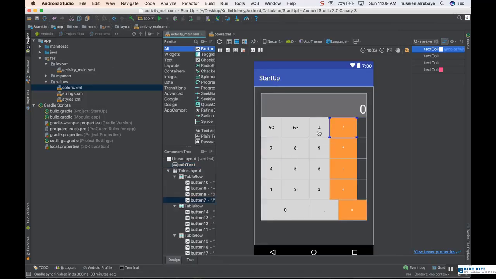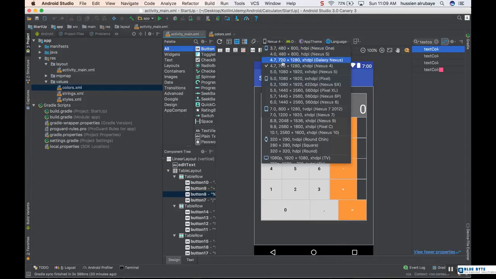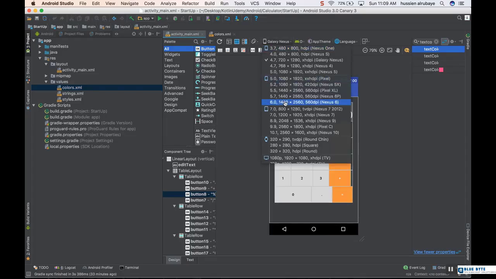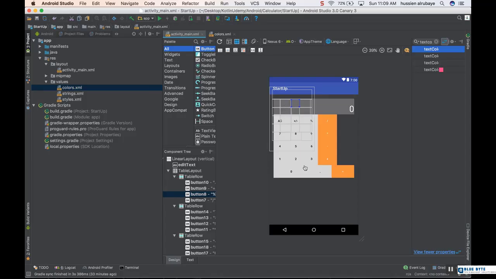Yes. Now the calculator looks similar to what I want it to be. If I select a different device, see, this is not a problem in the UI. This is just the emulator. It should work fine when it goes live. So now, yes, I think everything sounds cool. So let's go next and start doing some work.